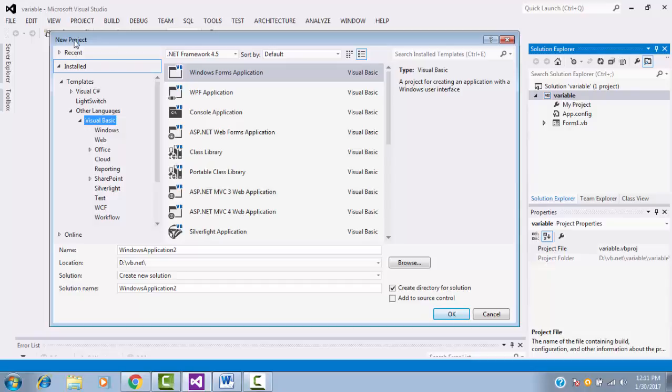I already opened the new project. Select the language as VB.NET Visual Basic and select the application as Windows Form application. I already selected the location and everything. Here I am going to change the name as variables. Okay, click OK.